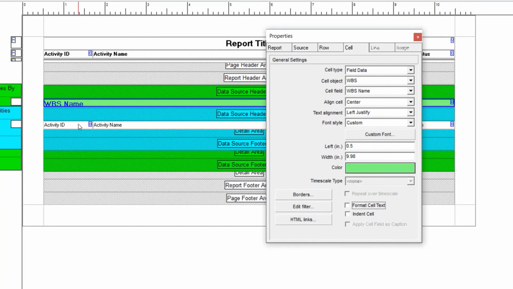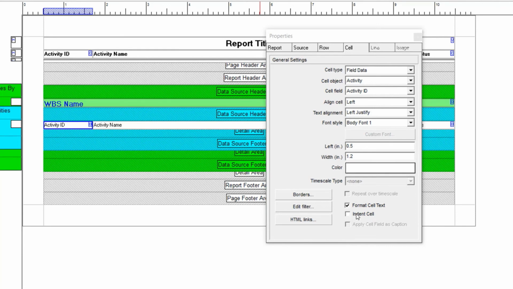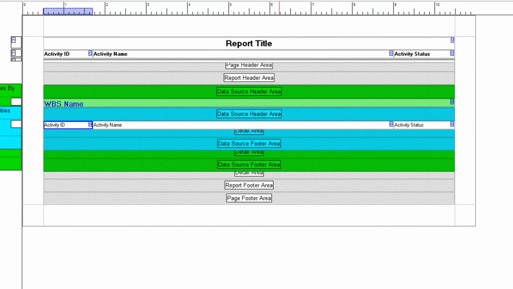Now regarding Indent Cell, we had talked about that earlier. You can indent cells, and when you use the wizard, they will indent automatically. That'll also happen if you set up multiple grouping bands in the group and sort window, because it will indent the second, third, and fourth grouping bands and so on. So you can tell P6 if you want the cell indented or not, and the difference is this.